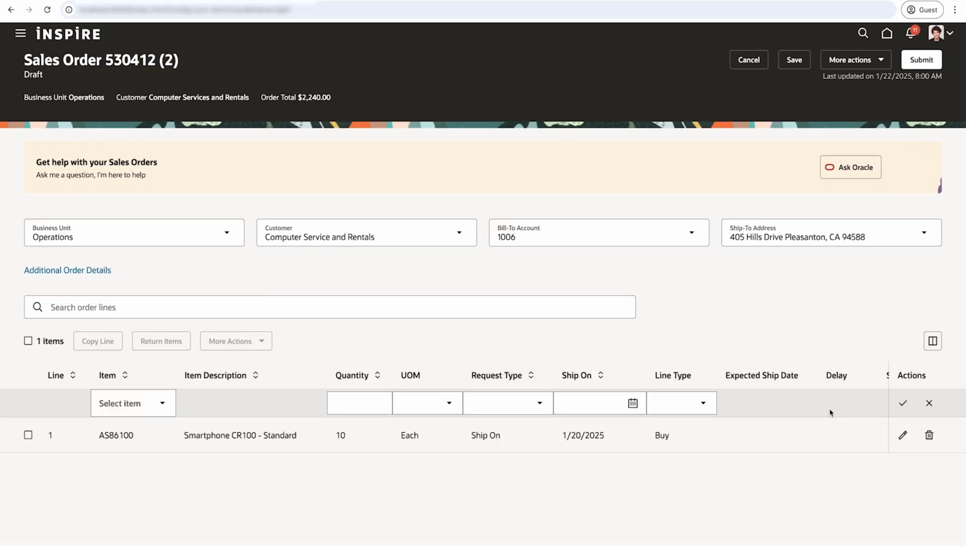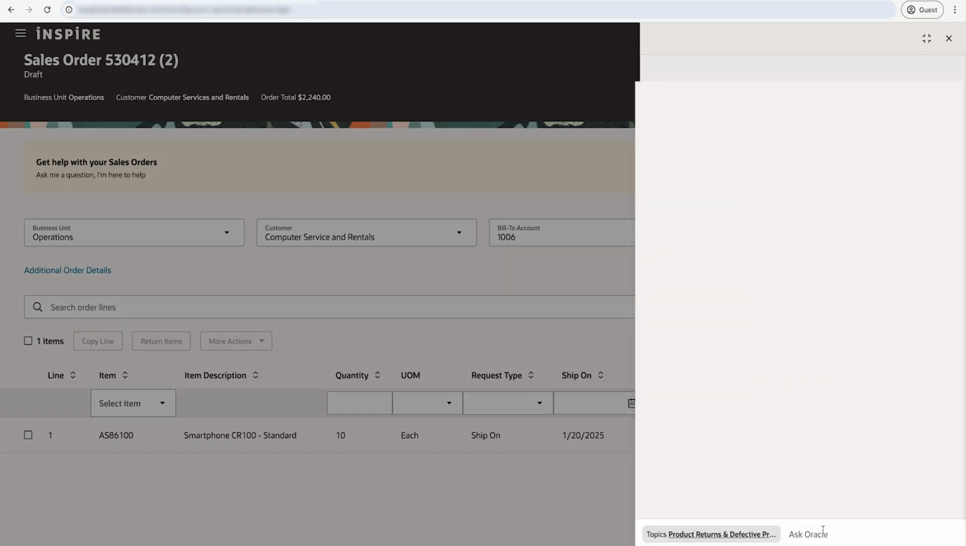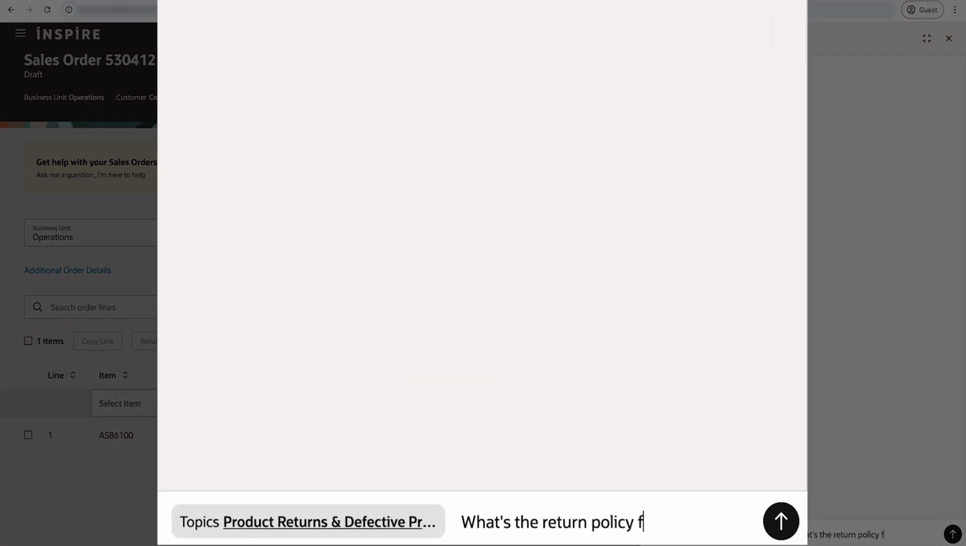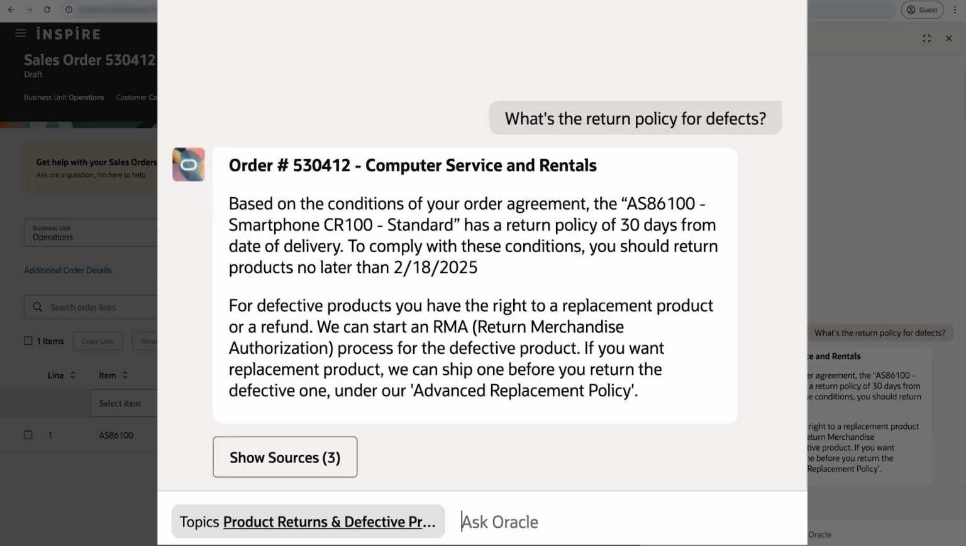First, Eric opens both the order and the Return Order Assistant, giving it the right context. Then he asks about returns. The AI agent responds based on policies that are applicable to this specific order. It even shows the last date the phones can be returned.